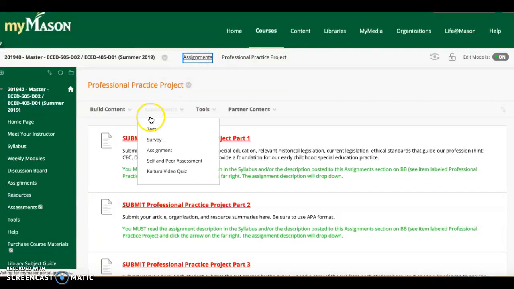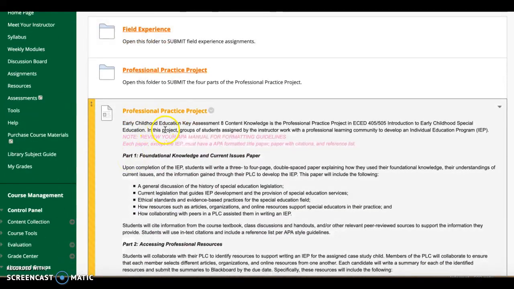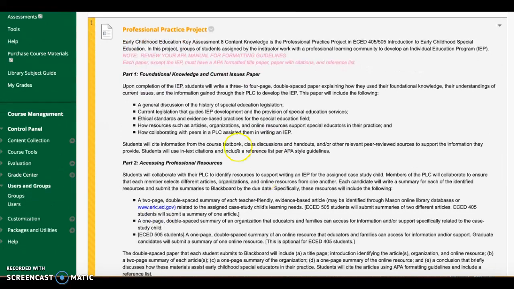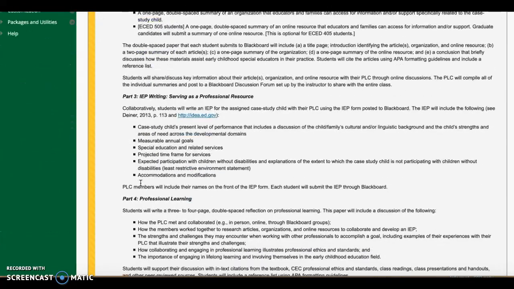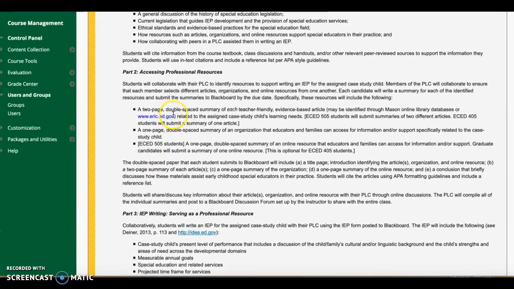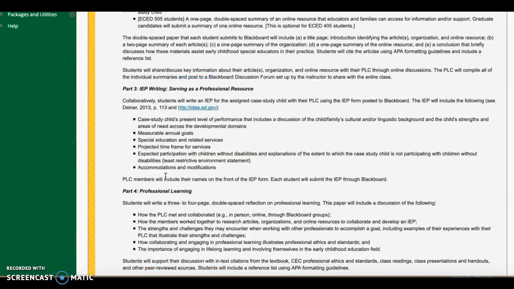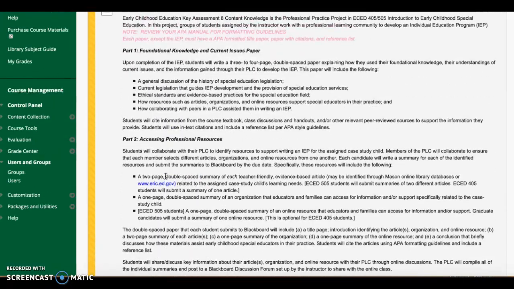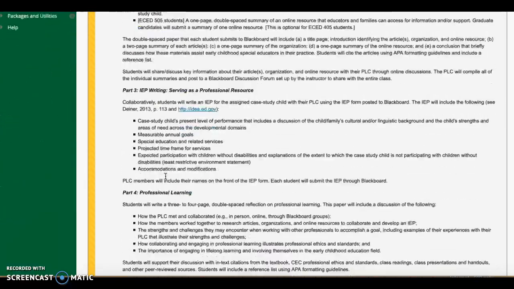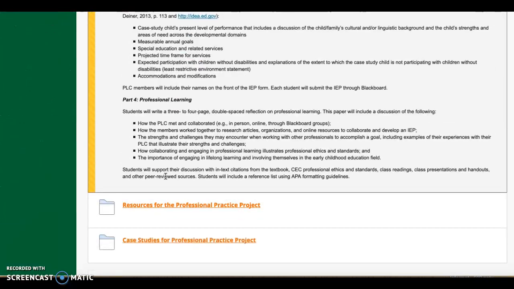If you go back to the assignments section, here is the full professional practice project with a description of part 1, part 2, and part 3. It's kind of all together. Tells you what to do whether you're a graduate student or an undergraduate student. It says 405 and 505 students. And so this is just an overview taken from the syllabus, copied from the syllabus, just so it's in another place here. You can have it underneath assignments. So just another way for you to find the same information.